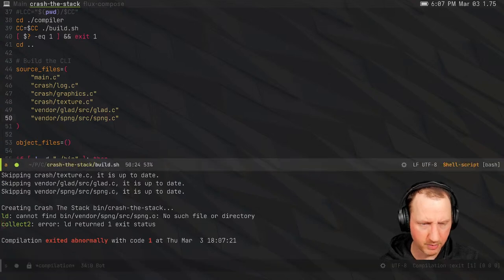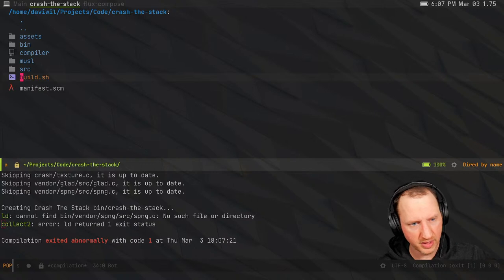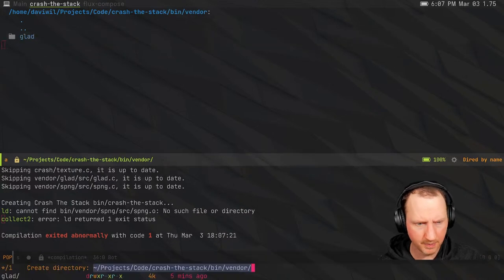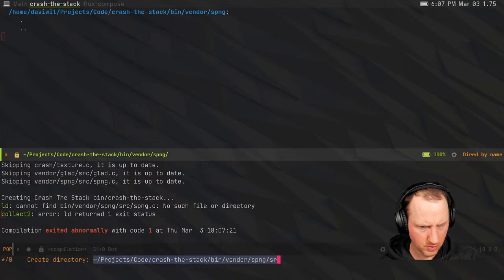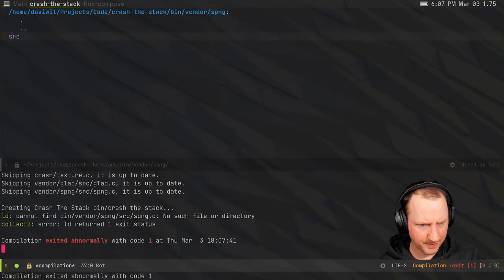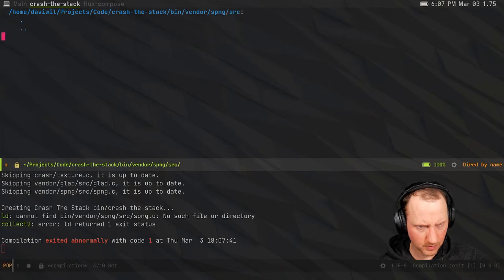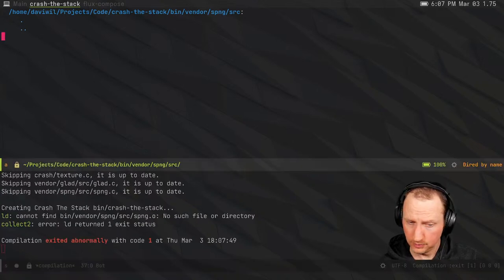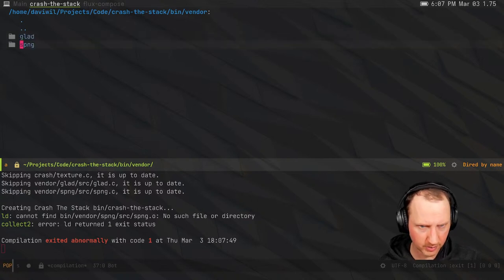Cool. No such file or directory, because I need to create a folder for every stinking thing that I make here. Probably should automate that part of the process so that it's possible to spit that out on CI. Vendor SPNG source. Why didn't it create it? Vendor, source. Oh. Yeah, that's right. Source SPNG.o.